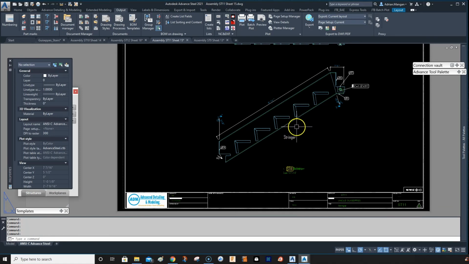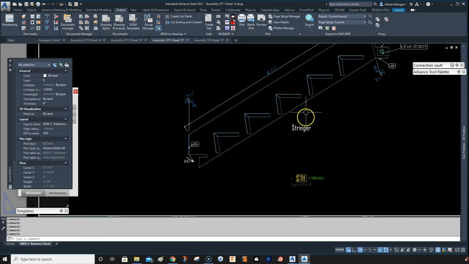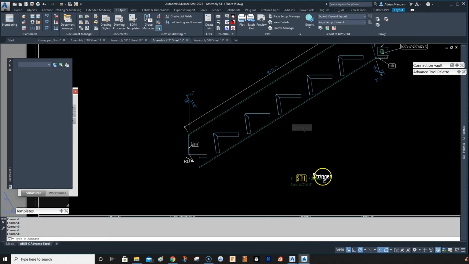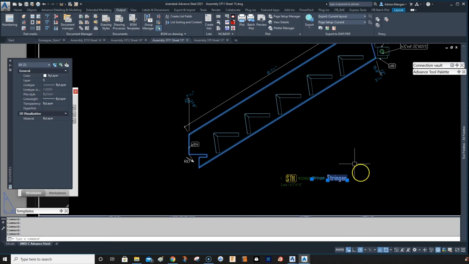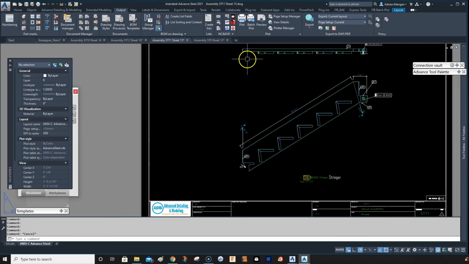So that'll come in. So it'll just mean you won't have to write it in. Now we have the stringer in there twice. So there's two different options for creating a stringer automatically on the drawing. Hope this helps. Alright. Thank you.